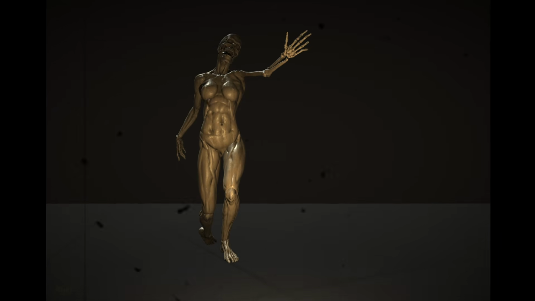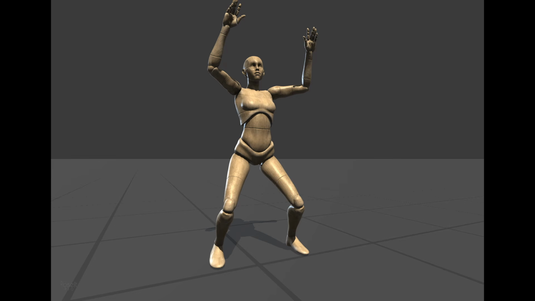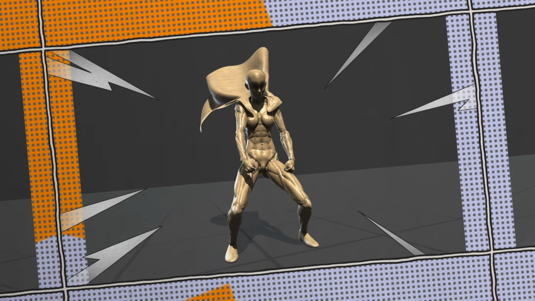Sexy zombies, shredded heroines. So easy now.